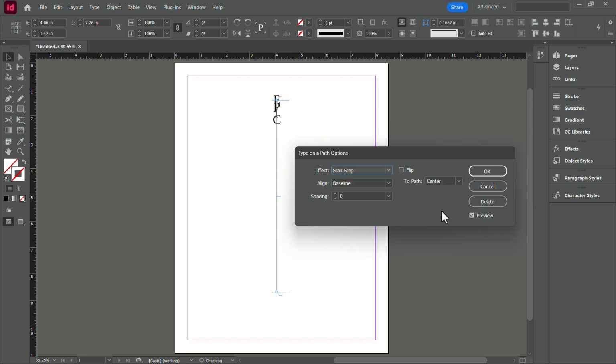Make sure Preview is turned on so you can see the changes in real time. As you can see, the letters are now vertical. Once that looks good, click OK.